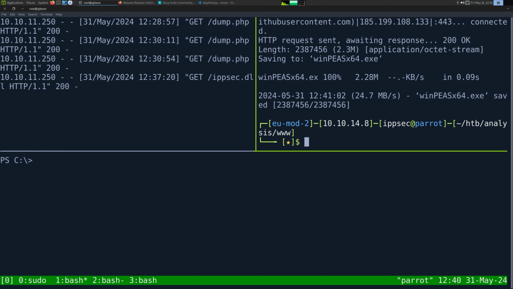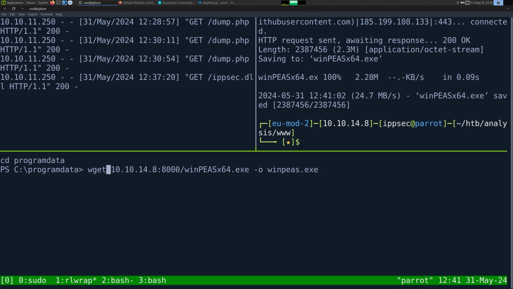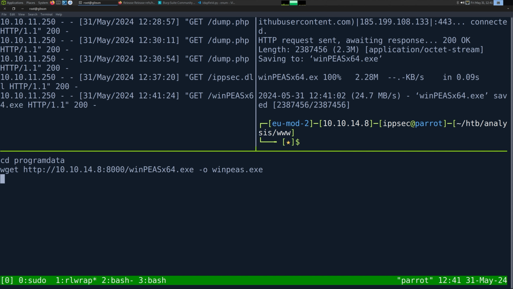Okay. We can go in a directory we can write to. I like using ProgramData because it exists on every Windows box. So we can always be confident we can write there. Normally it's writable by everyone. I don't know exactly why, but that's just what it is. So we're going to wget it. And then once it's downloaded, we will run it. And this will take some time to run.